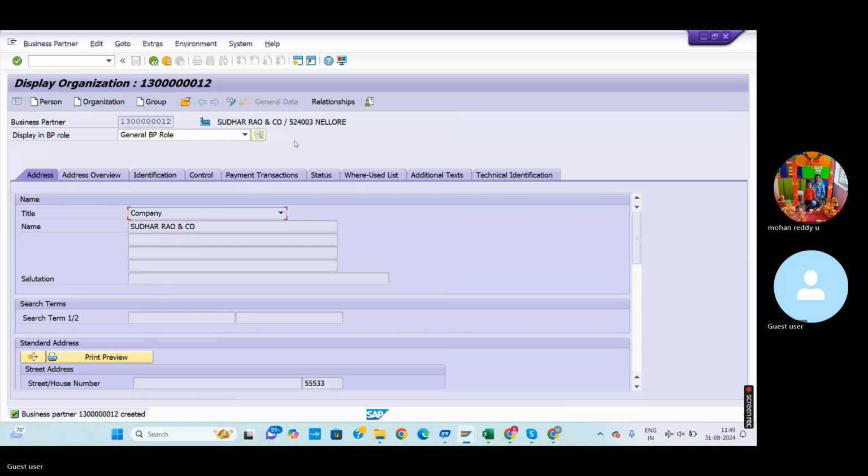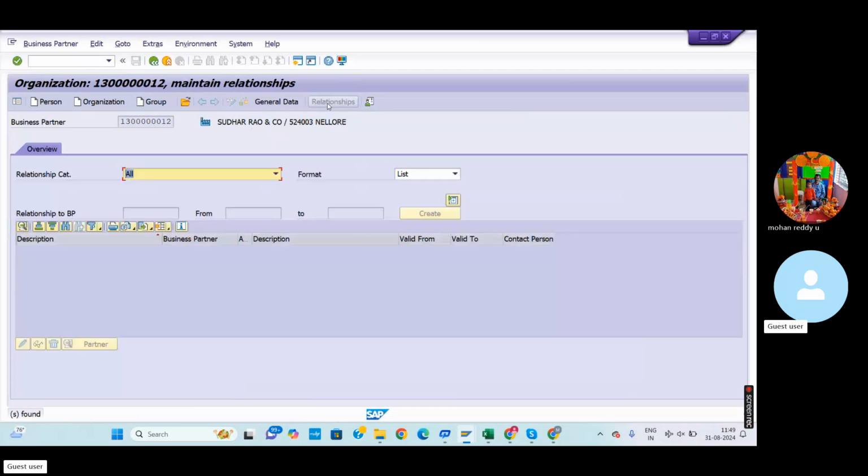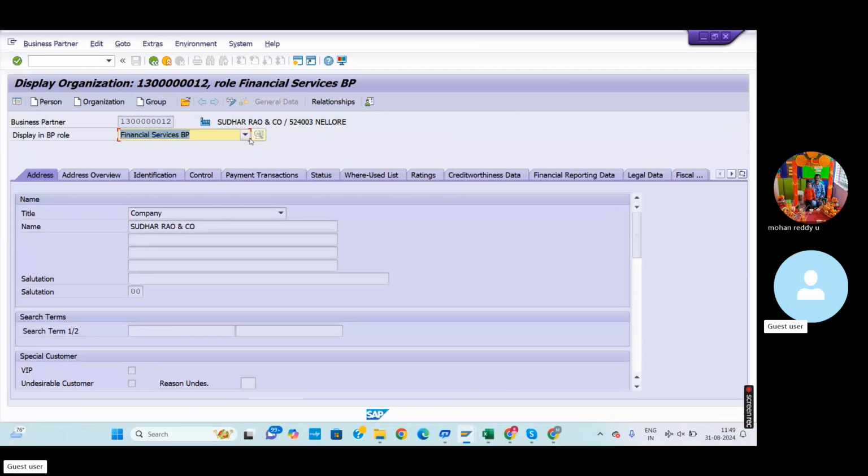Now click on the roles. There is financial services. Again, click on it. We just go to the relations. Again, company code data. Now try to create. Click on the display.